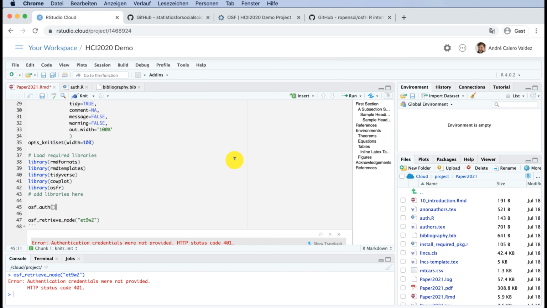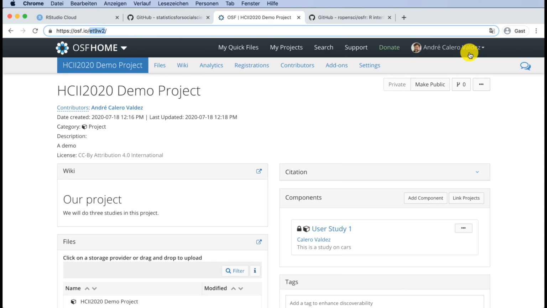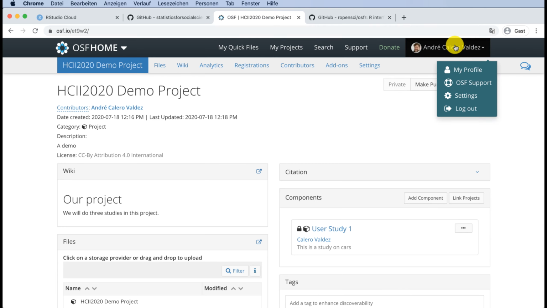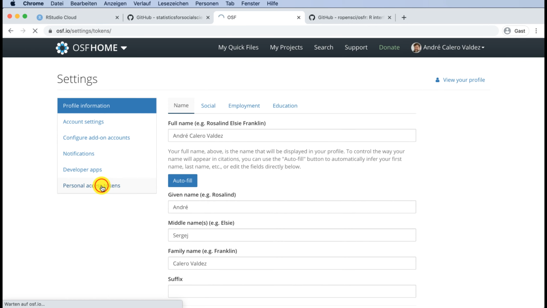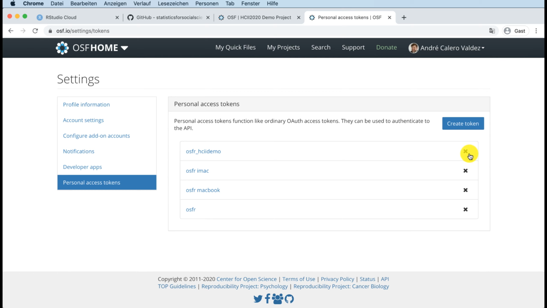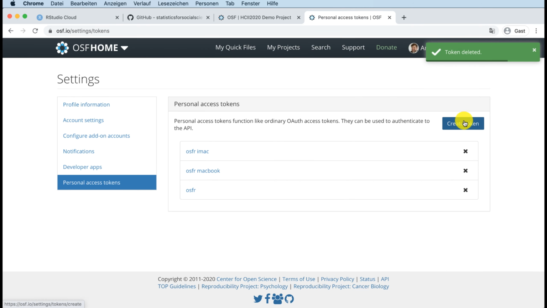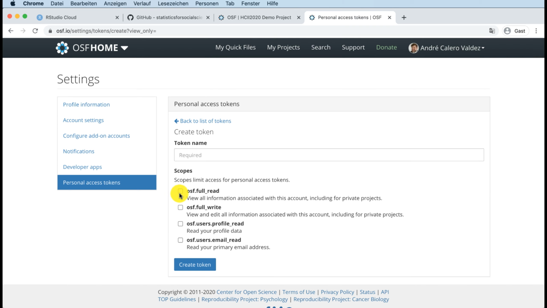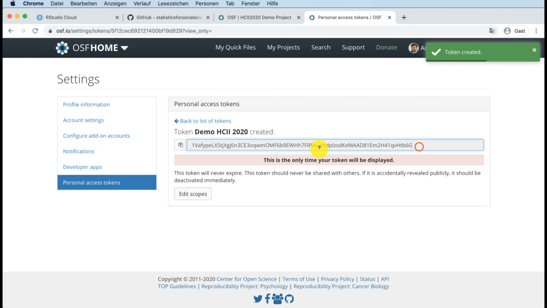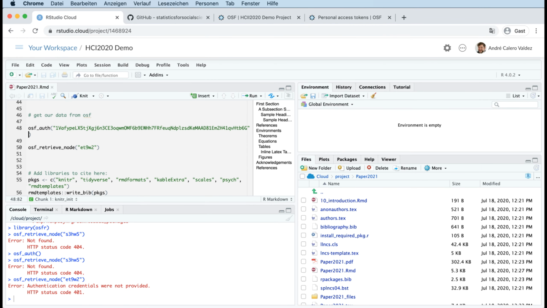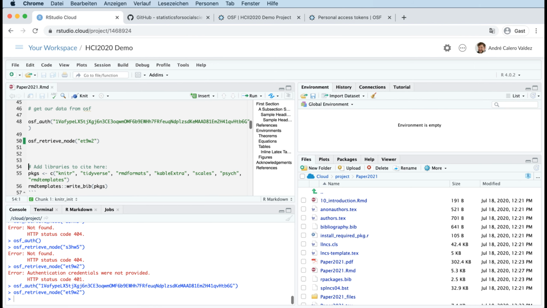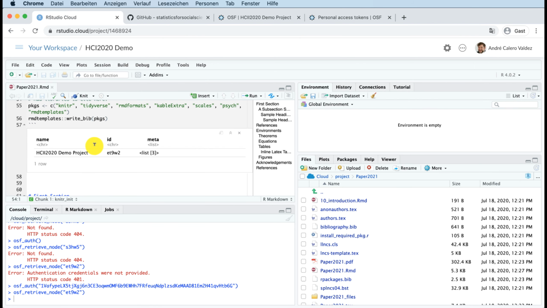To generate a personal access token, we go to the Open Science Framework, click on our project under our own name. We click on settings, personal access tokens. This has expired. I can delete this. I can create a new login token, and this should only have read access. Demo HCI 2020, create the token. And I need to copy this and put this in quotation marks here. This registers me, and now I can retrieve the node, and I will now have access to the project.